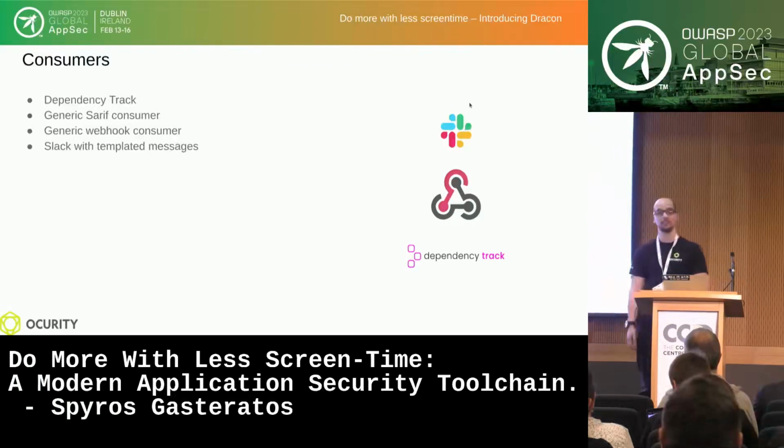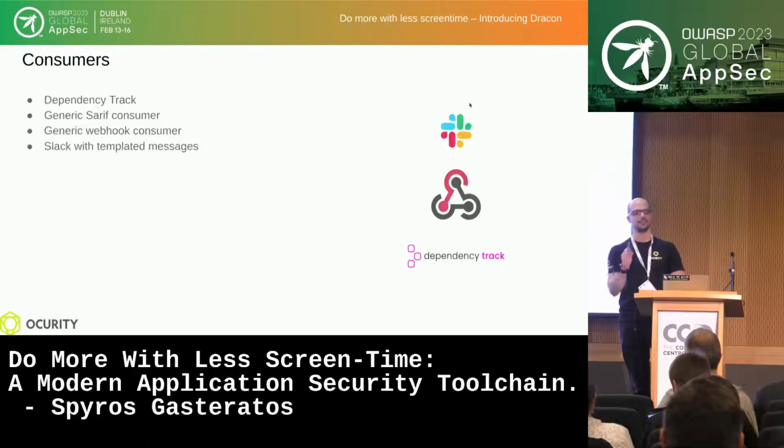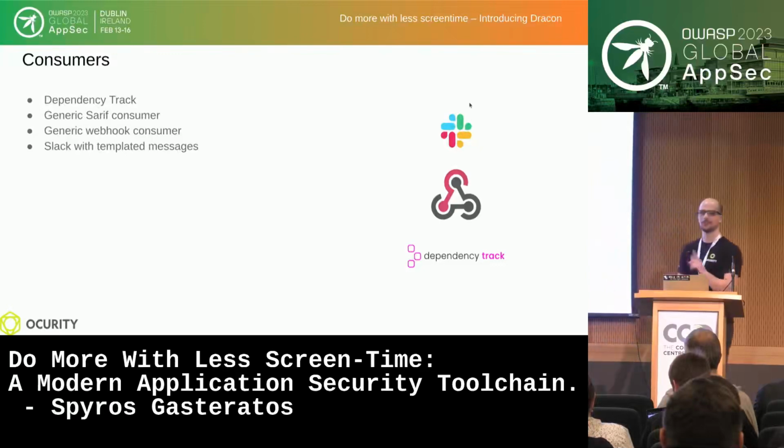Or if you really want to be evil, you can get a Slack consumer to post every single finding on someone's Slack as a DM. I did that once to somebody that annoyed me. They got an unusable phone for a while.